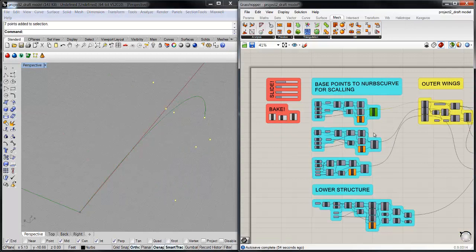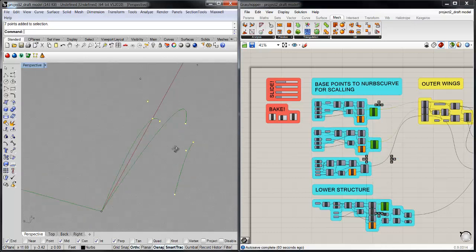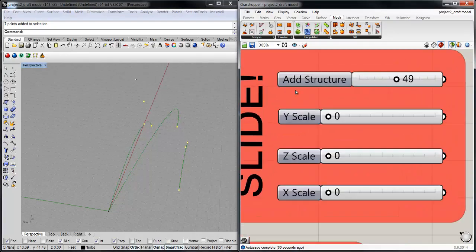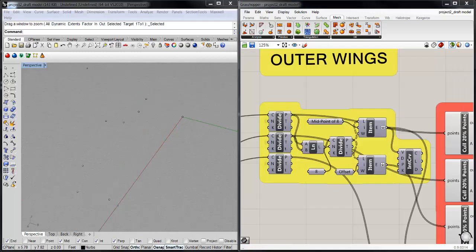Still using the base skeleton to create initial curves, I extract the control points from the curves and use these points to create NURBS curves for the outer and inner wings as well as the base structure using the NURBS node in Grasshopper. The reason I used NURBS curves was because I needed to be able to move the control points in order to create a scaling parameter. From these curves, I began with the outer wings.